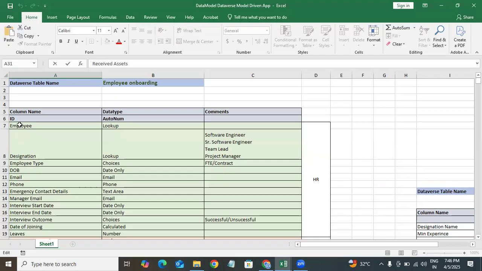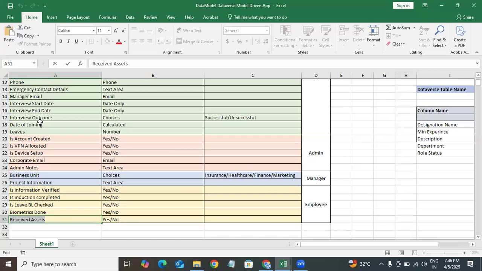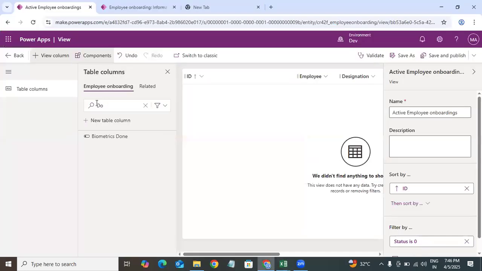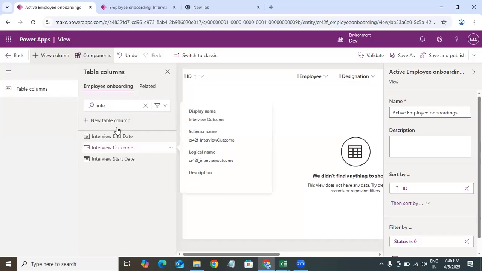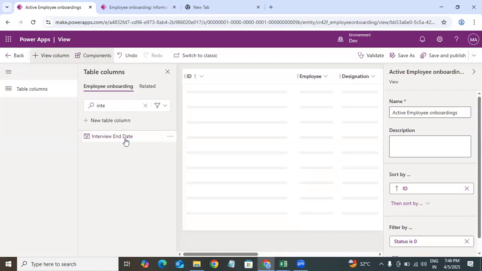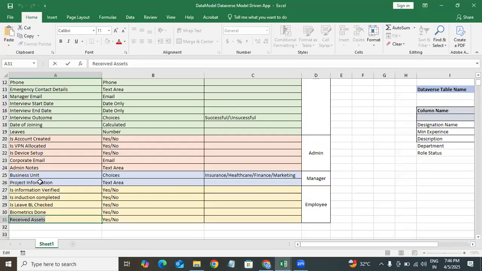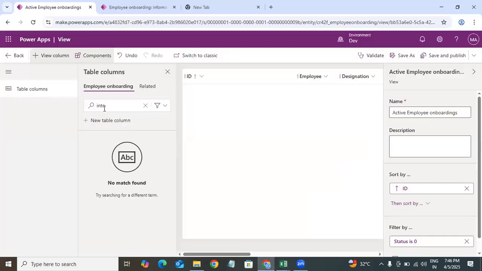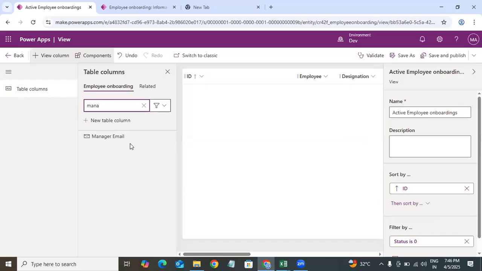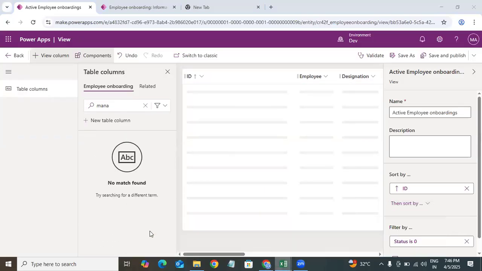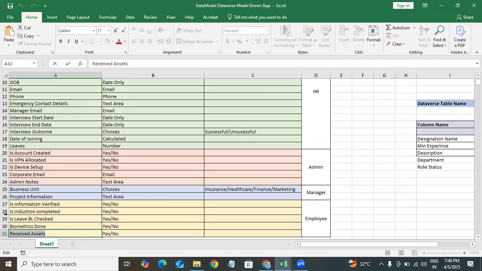That's it about the employee information. I'll add simply interview outcome. Remaining I won't add. Yeah, interview start date and end date also, let's add them. And one more thing we have is manager information, right? Manager information also I will add. And is device setup, that I'll add.